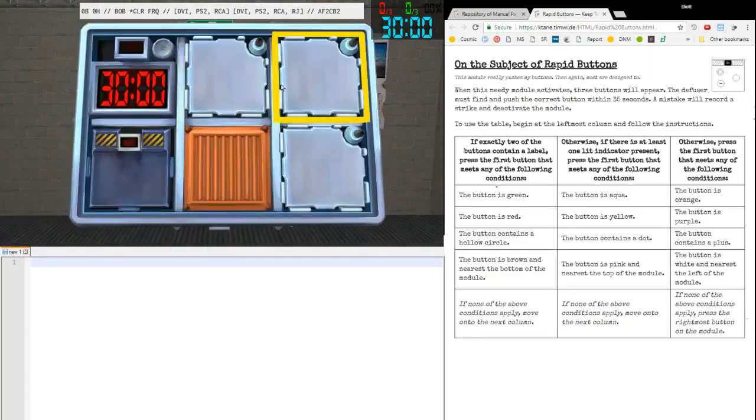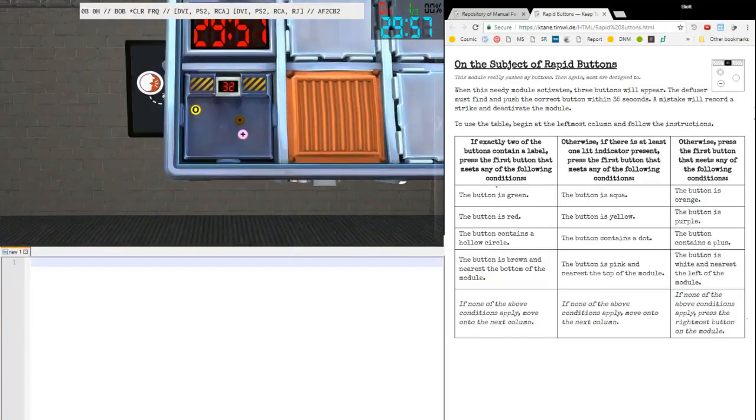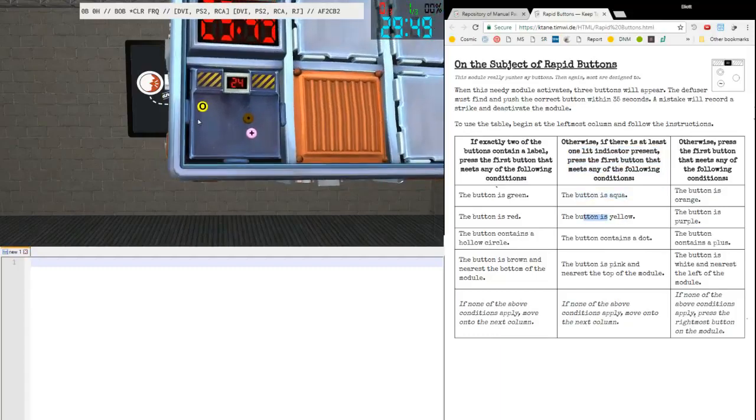Let's look at one more again. Lit indicator still. Do exactly 2 buttons have a label? No. Is there at least one lit indicator? Yes. Aqua button? No. Yellow button? Chilly to me.